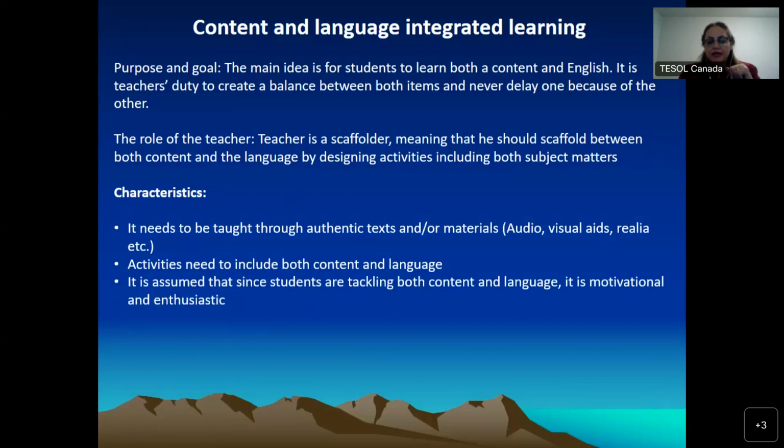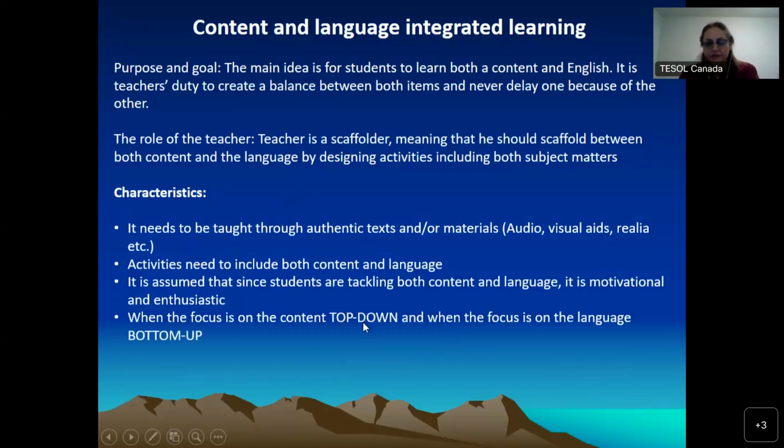It is assumed that since the students are tackling both content and language, it is motivational and enthusiastic. So it's not only doing exercises, but also they have discussions, brainstorming, group work, pair work, they do projects, they share their ideas, they share their experience. Besides, they have the linguistic part as well to do some exercises. So it's more fun.